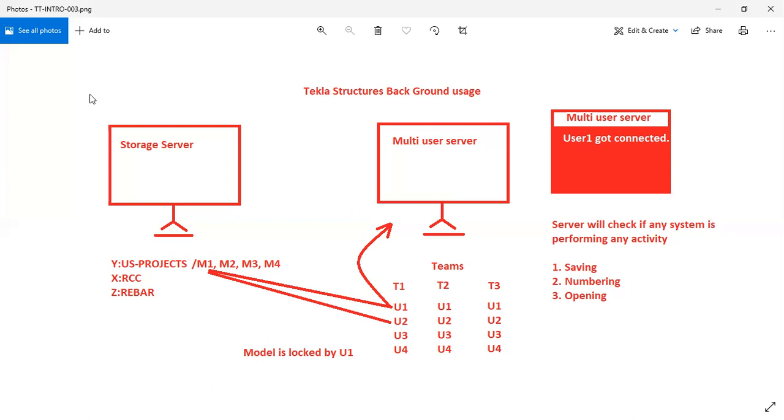This is related to storage, the storage of our Tekla Structures model data. First is storage, which we just saw, that is for storing the data. And the next one, on the right-hand side, is the multi-user server, and there is one screen shown: multi-user server, user one got connected, like that one window is there. That is a DOS prompt. I think you are familiar with DOS.